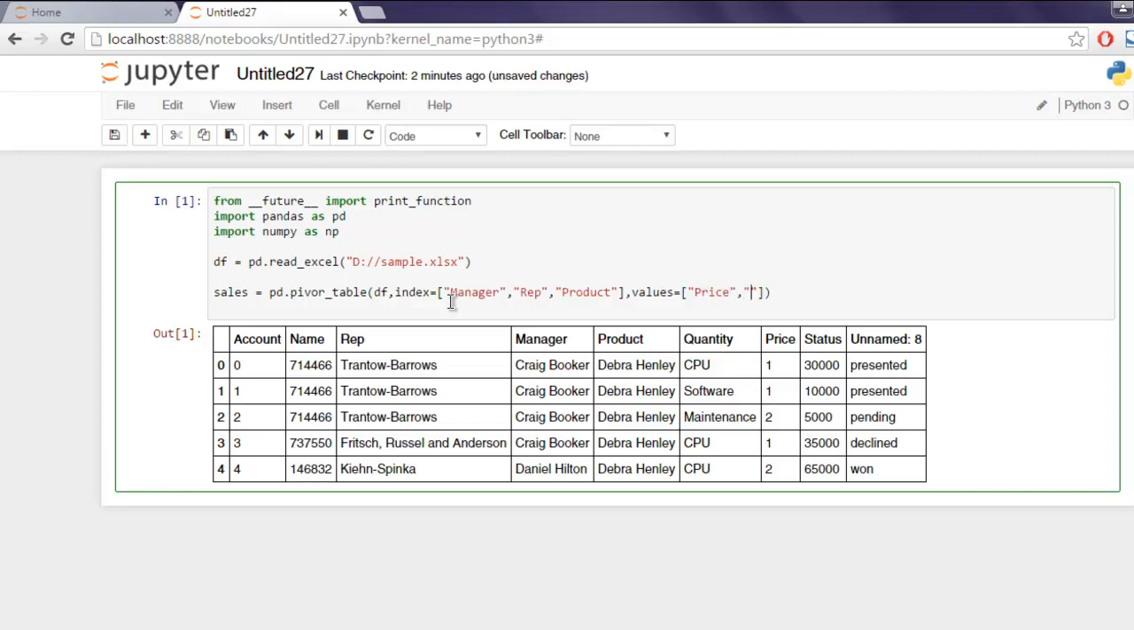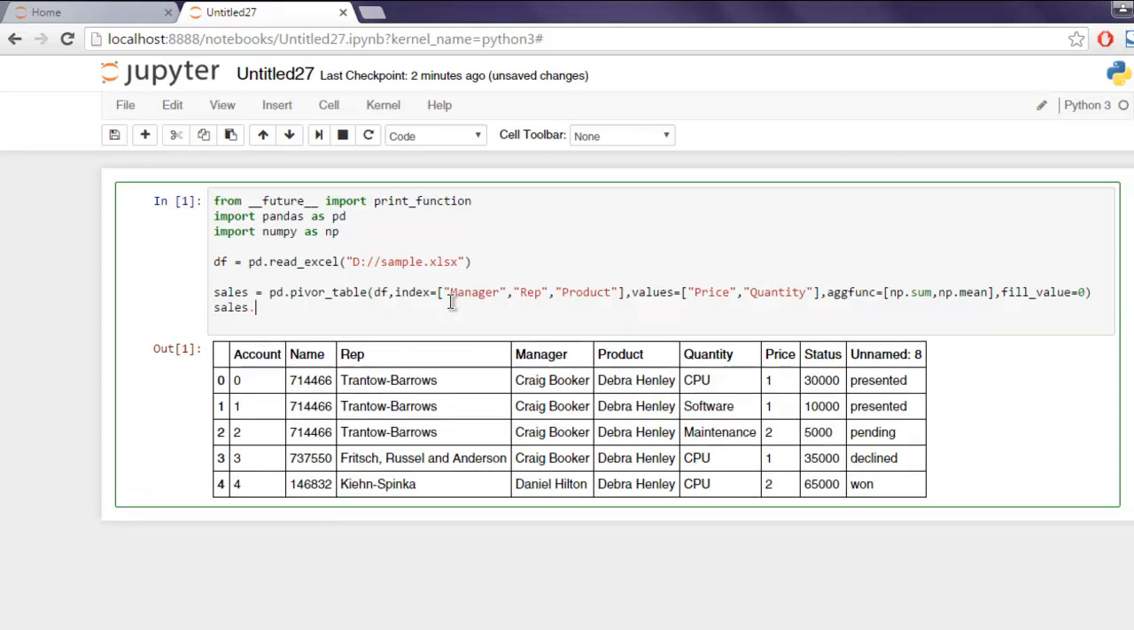and quantity. Okay, and after that, we will have one more, which is the aggregate function, equals, let's say, np.sum and np.min. So make sure numpy is called here. And finally, we write fill_value equals 0. Okay, that's it. And then just call cells.head.